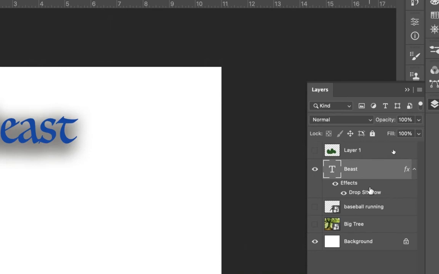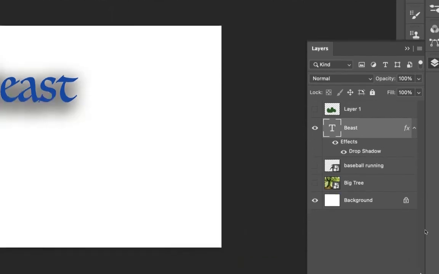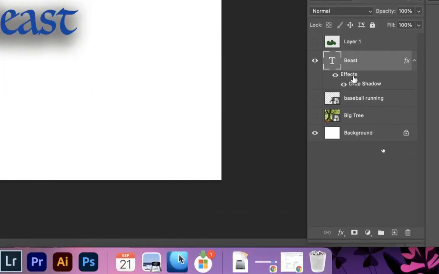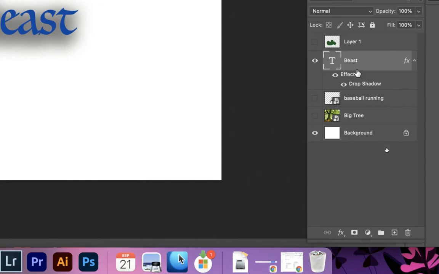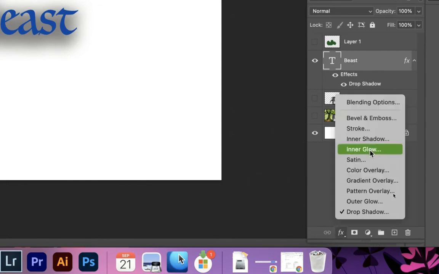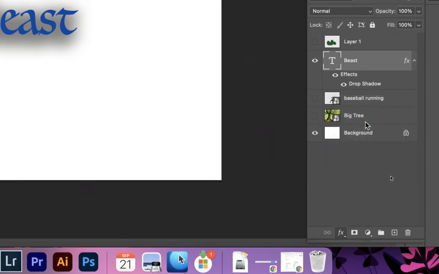And you can see in my layers, it adds those. And I can hide those momentarily, as well as I can drag them into the trash and delete them. But I think that I like that. And I can add multiple effects onto this. You can see maybe I want to add, let's bevel and emboss this.